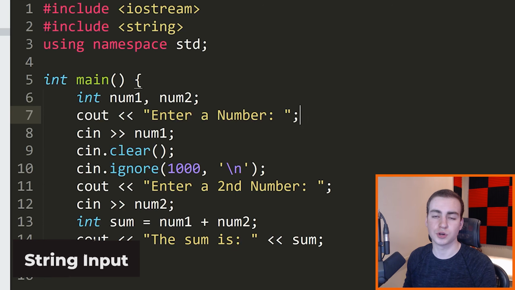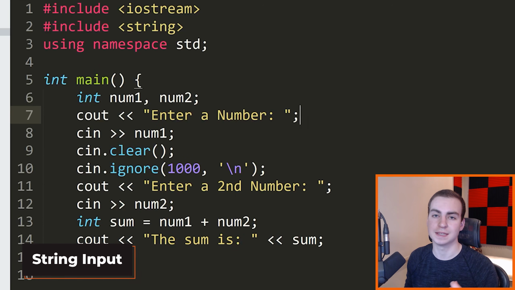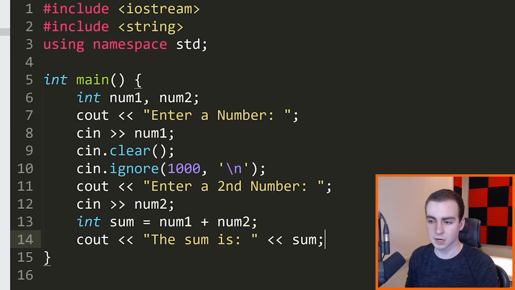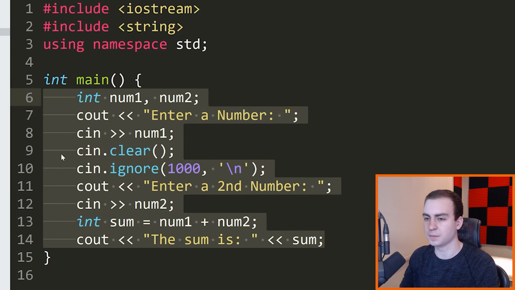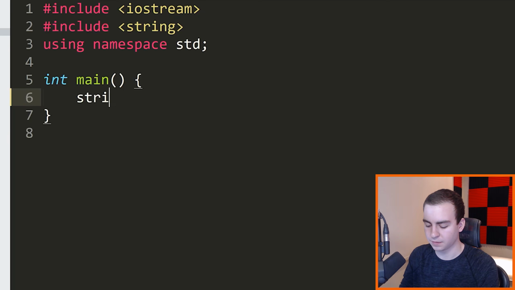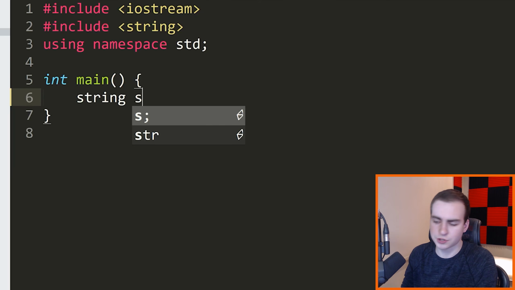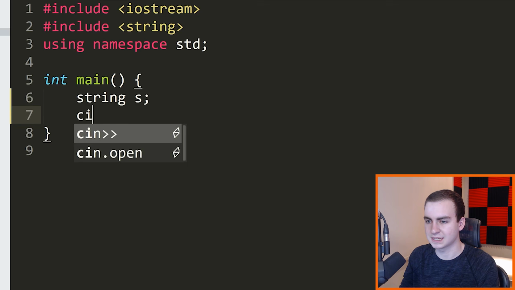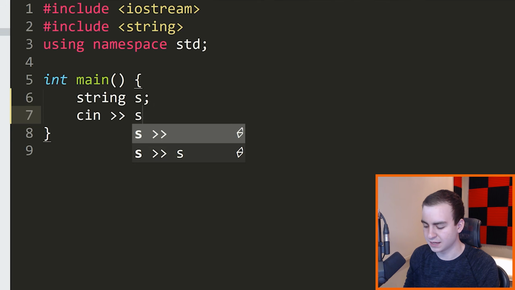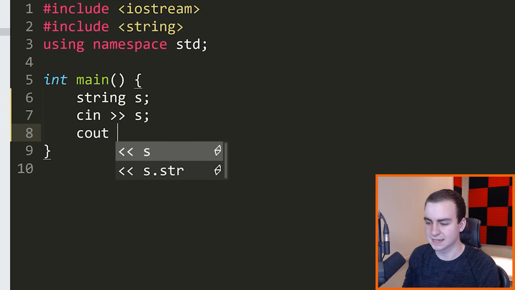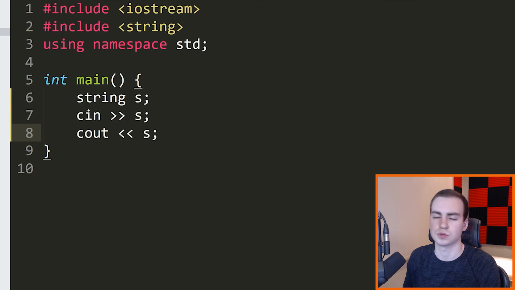So the last thing I'll show you here is how we can get an input that is a string or a float, because I realized I didn't show you how to get any other type of input. So let's create a variable here, and let's say string. Let's just call it s, why not? And then we will say cin to s, and then we will cout s. So just a super simple example.